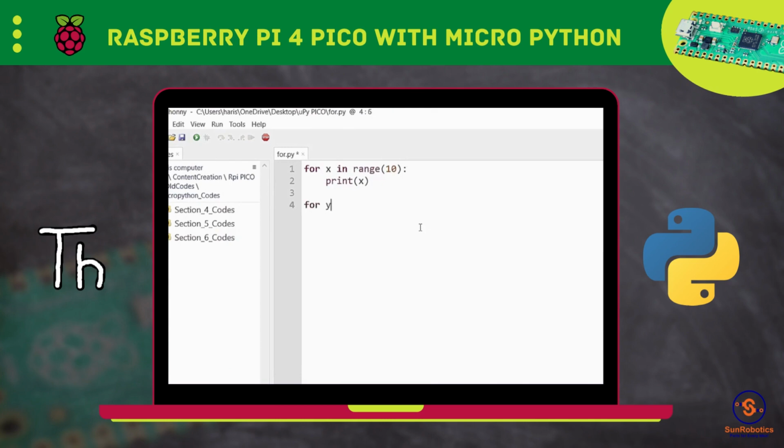This time I am using another variable, y, in range. Then we have to say what is the first number to start. If I want to start with the number 4, then I can give 4. After that give a comma and then the end number. If I give 10, it's very important that the end number will be excluded. So I am expecting the range to start from 4 and go up to 9.